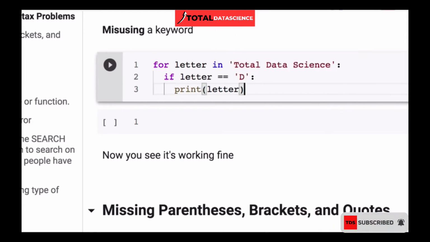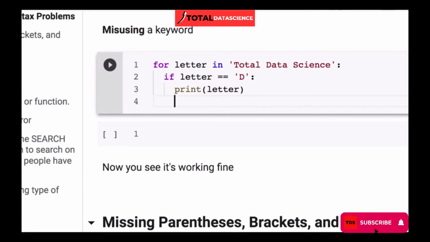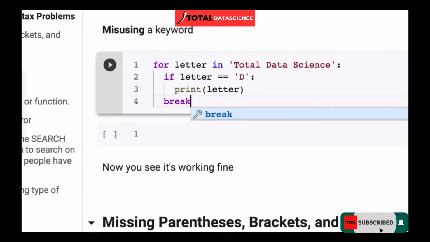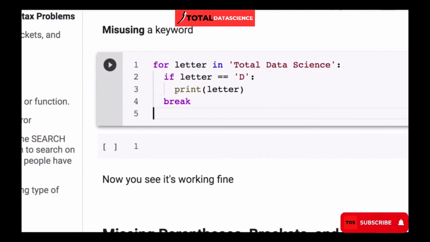Okay, I want to print the letter out, and then I want to stop running the program, so I bring a break statement over here. I want you to go through this string, and as soon as you encounter the letter D, print all the letters that you have so far and stop running the program. That's what I'm doing over here.